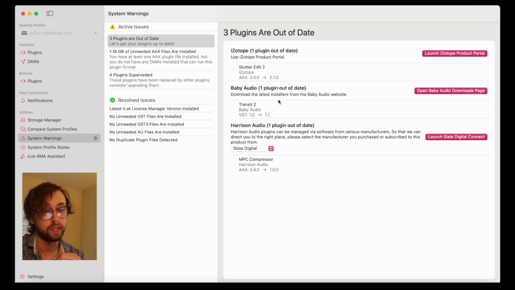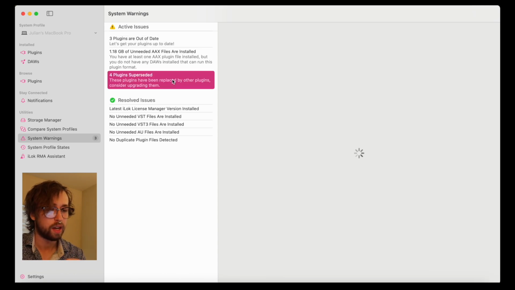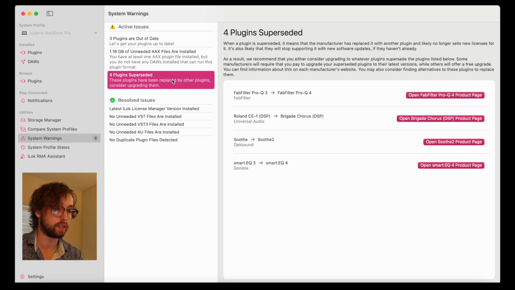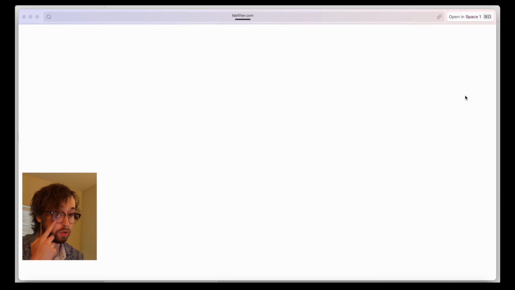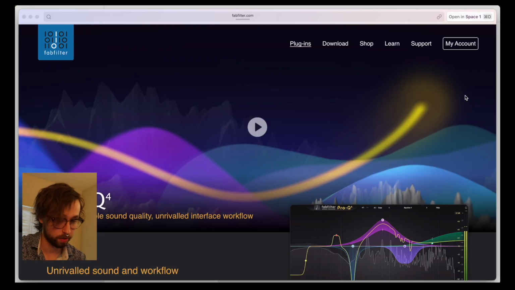Another warning that we're seeing here is that four plugins are superseded. I touched on this before, but a superseded plugin is basically one that's been replaced by another plugin. So in this case, we're seeing that I have FabFilter Pro Q3 installed, which has been superseded by Pro Q4. So if we want to upgrade to the latest version, we just click here and we can go to the product page for the latest version.